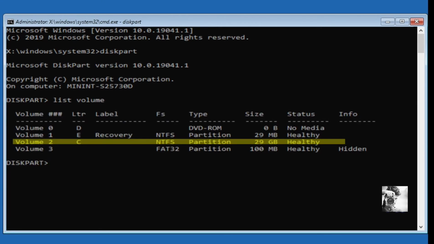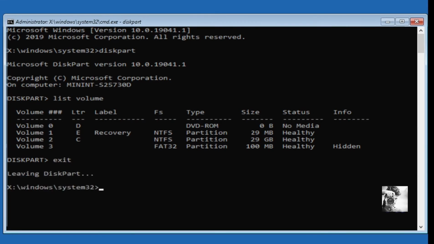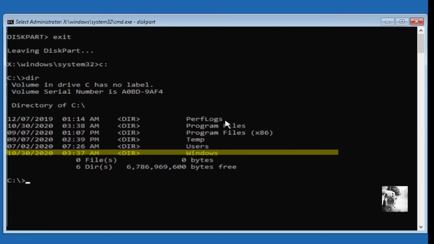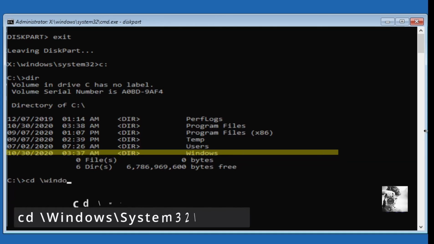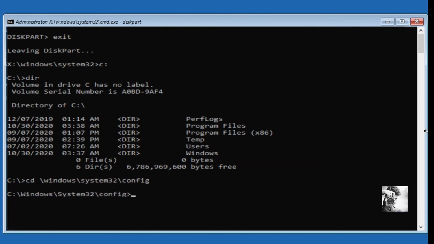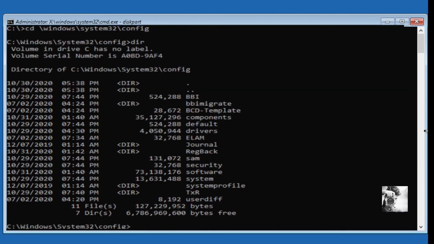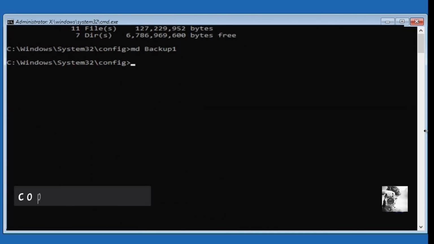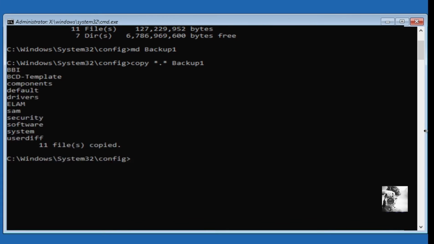Navigate to the Windows system configuration by typing cd \windows\system32\config, and view the content by typing dir. Create a backup directory by typing md backup1, then copy the config files into the backup folder: copy *.* backup1. Now let's navigate to the registry backup folder by typing cd regback, type dir to see the content. You should see 5 files with non-zero values.